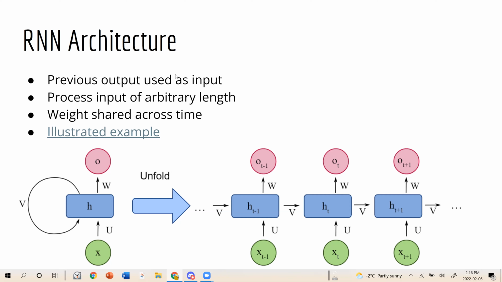Because of how this works, you're able to process inputs of arbitrary length. And that's very useful for sequences because a sequence usually has arbitrary length. You don't know how long it is. So that's the benefit of it.